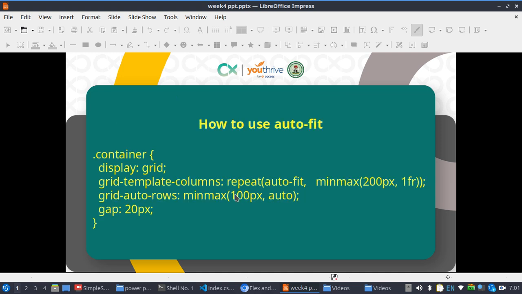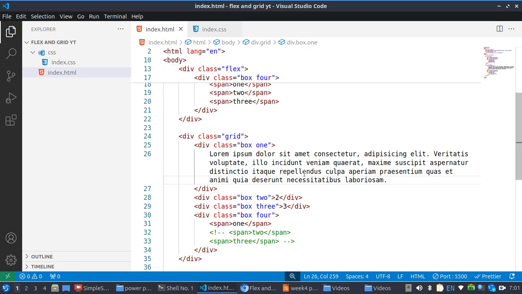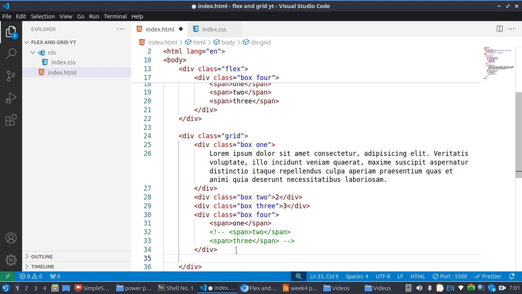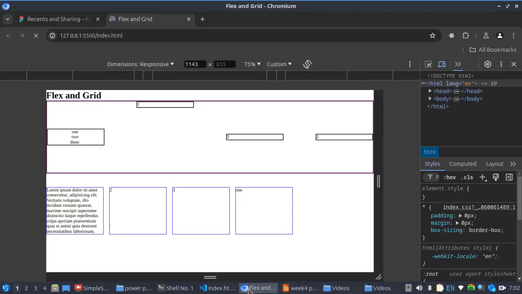Then how to use the auto fit. Now the auto fit allows you not to specify how many items are in your columns. So let's say I add another item here. So dot box dot 5, then inside it I have 5. So let's say I have this one now. I come here, you notice it will come here, 5.